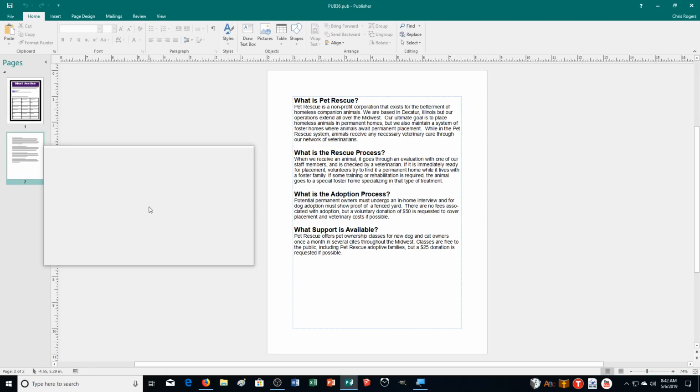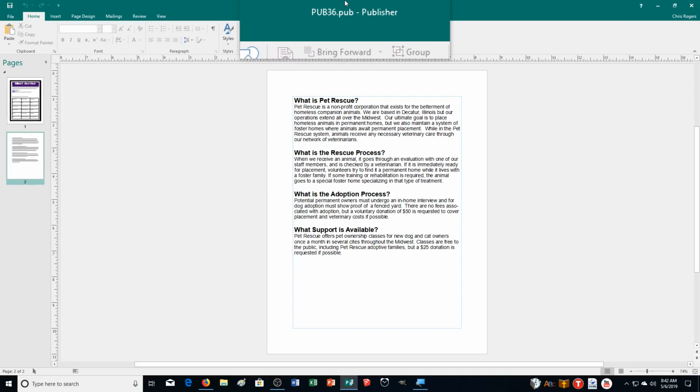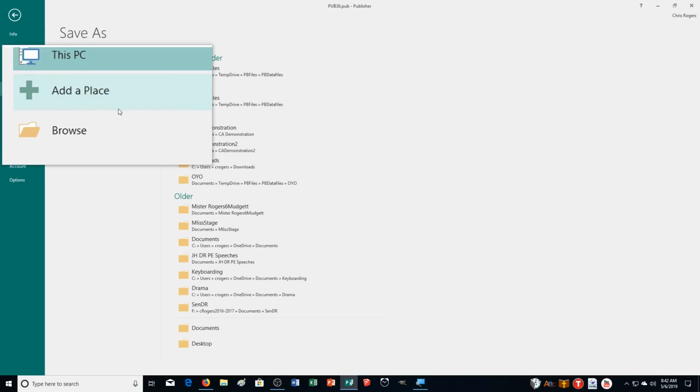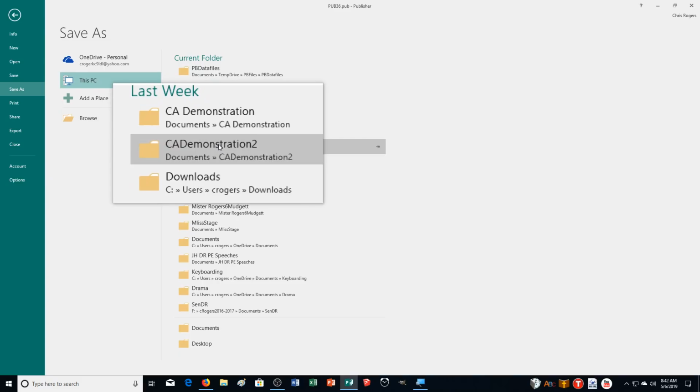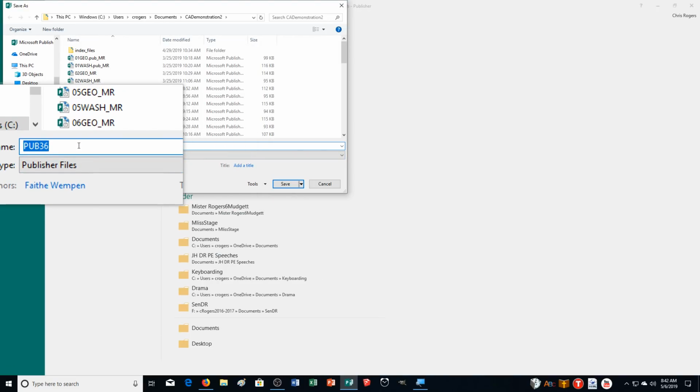So we do need to open up Pub 36, so do that right now. You can see Pub 36, and we're going to give it a new name. So once you have that open, we're going to click File, Save As, and then of course you're going to choose the folder you're going to save it to. So it might be your flash drive, it might be a specific folder like me, and we're going to name it 36 pet underscore your initials.